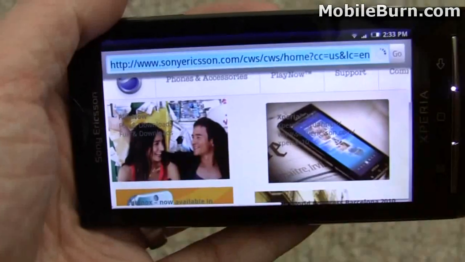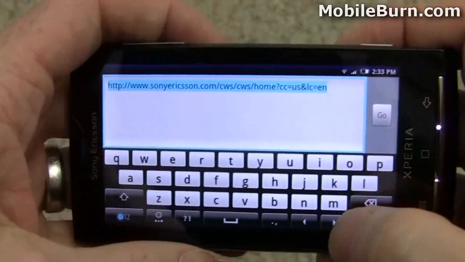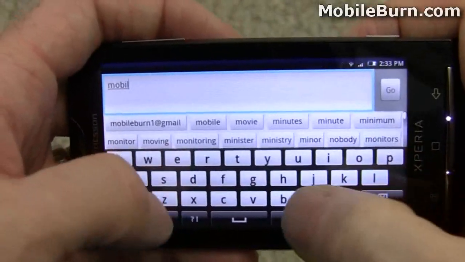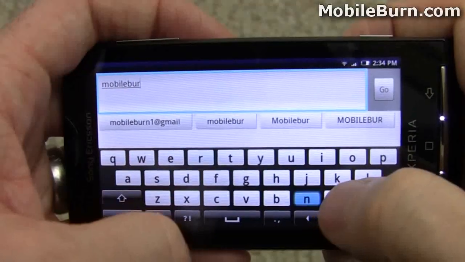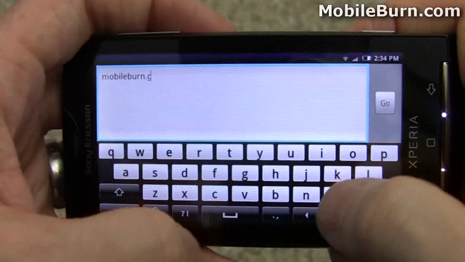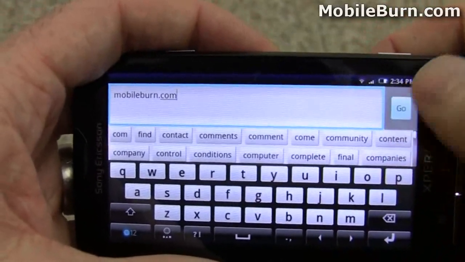Let's go through and I'll show you how the keyboard works while we're typing out. Pretty slow, considering there's a Snapdragon processor in here. This thing is not very responsive at all. Probably would speed up if we turned off some of the word prediction.